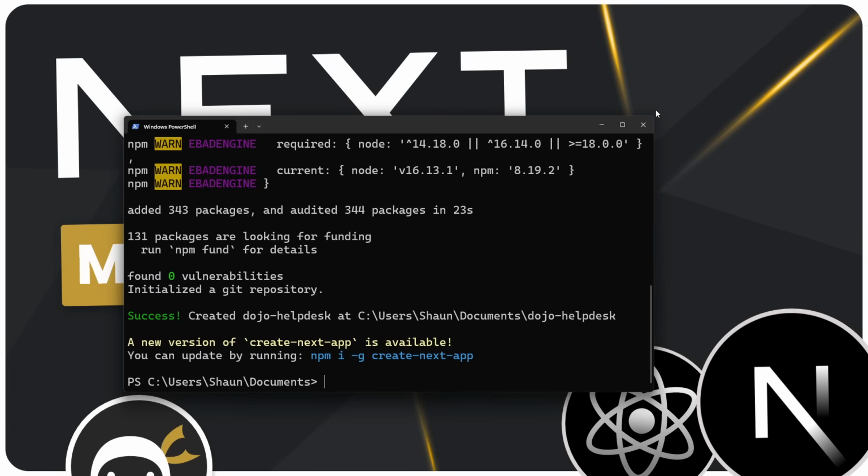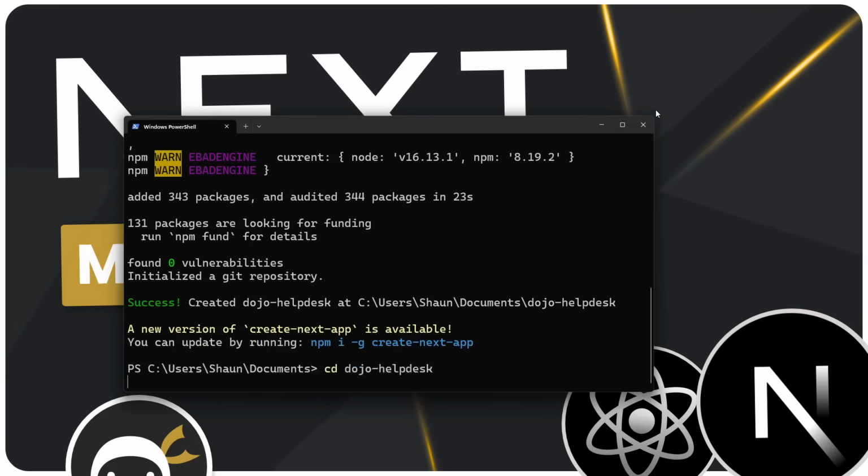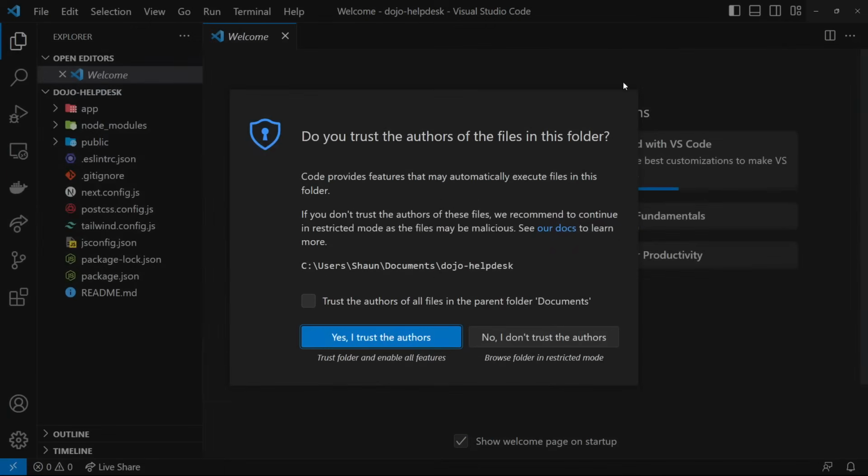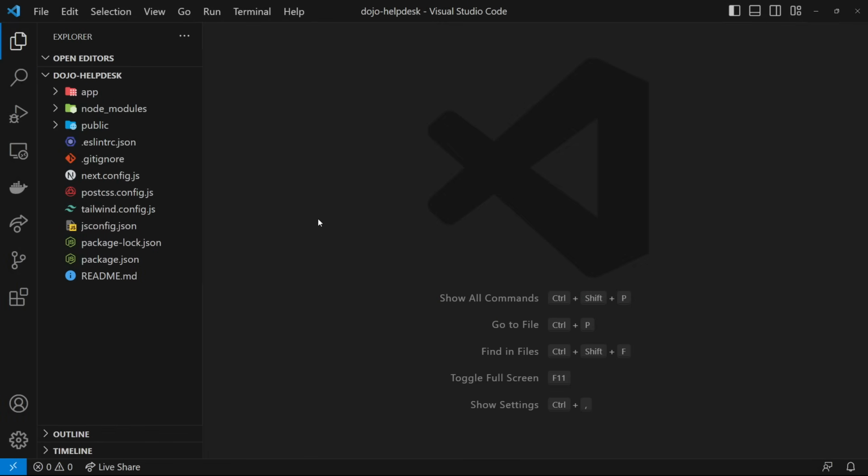All right, and now that's created, we can cd into the new project directory. And then we can open that up in VS Code by typing code and then full stop. And then this right here, my friends, is our new starter project.